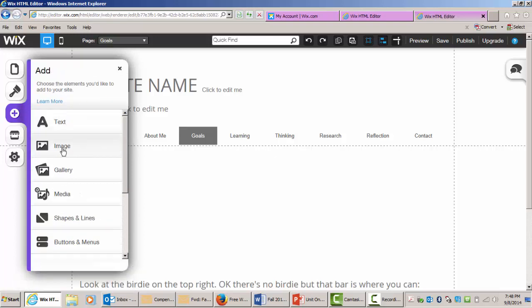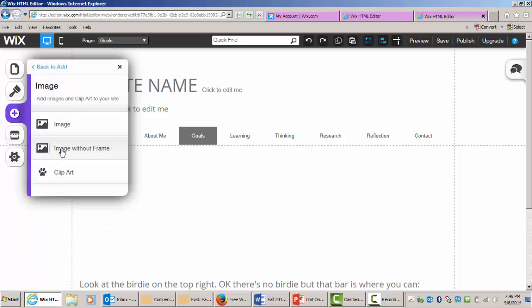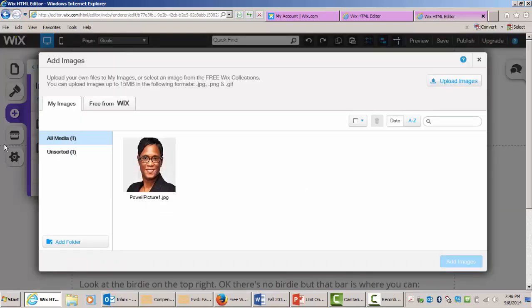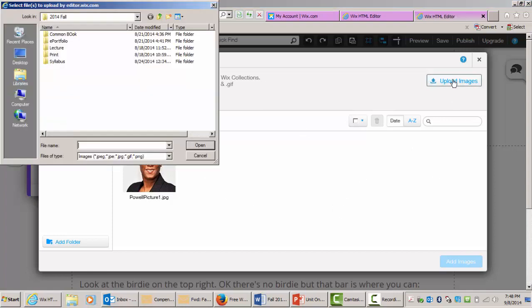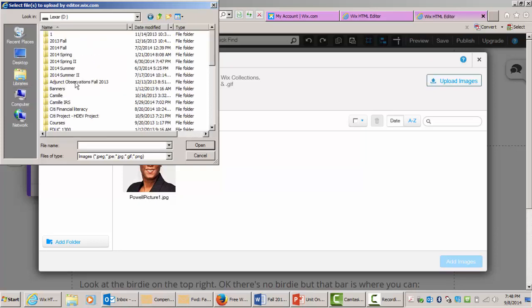But for the sake of the video, we're simply going to add one image, and let's just say an image without a frame. So you'll see this page here. Now, I had previously uploaded this image, but I'll show you how to upload the image. So you'll have your add image box here. So you simply say upload image and go to your computer or wherever you'll have the image. It's either on your desktop or it may be on your flash drive.